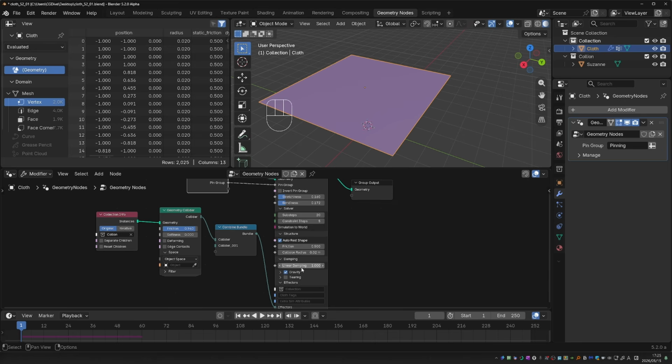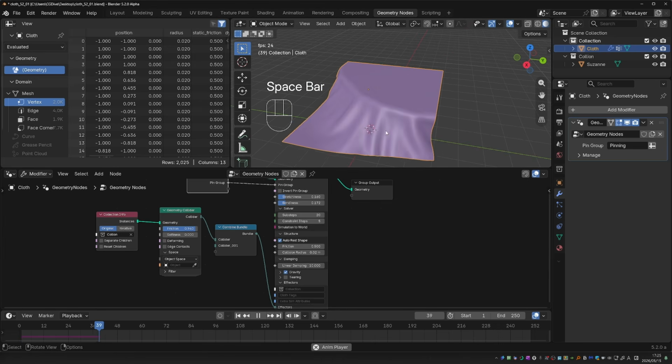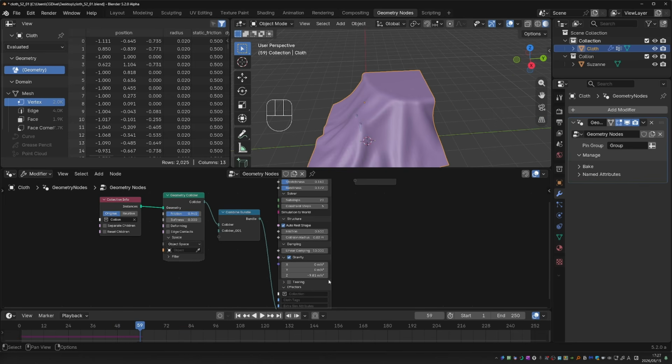Damping is a common parameter in simulations. It just makes the simulation slower and smoother. So if I set it to a higher value, the simulation will be a lot slower. Next we have gravity. It is set to a realistic value. You can tweak it, but in most cases you don't need to. Next we have tearing, which I'll show you in a second. And effectors are the collision objects, but also forces.